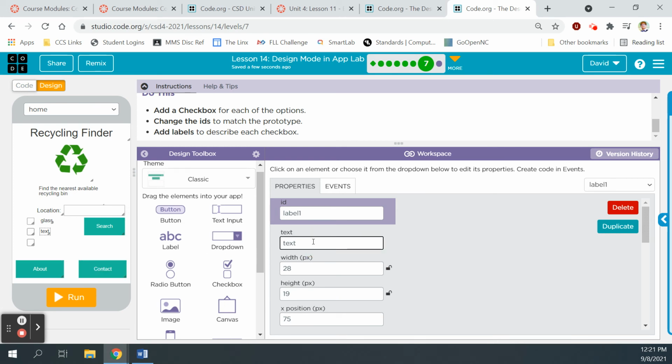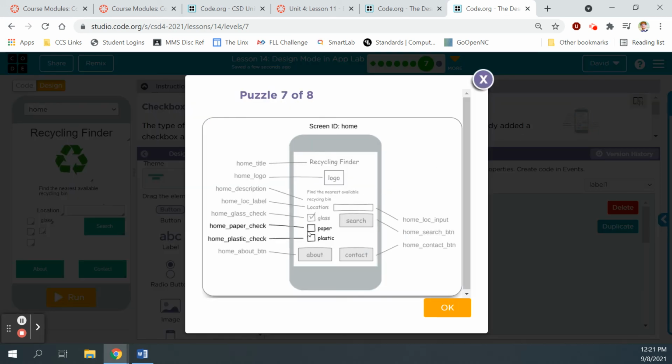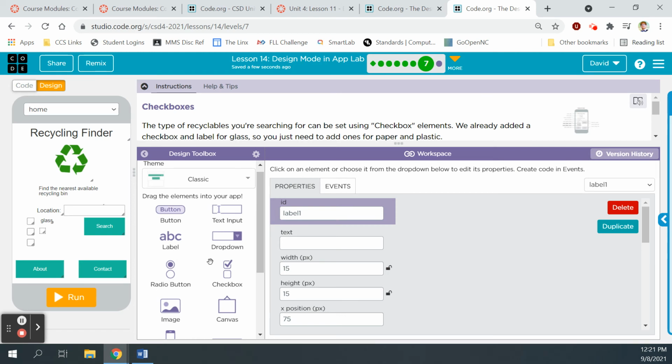That text is going to be, let's see, let's look back at our prototype. Paper and then plastic. So this one's going to say paper. And the next one's going to say plastic. So another label. Line it up. And plastic. All right, that looks pretty good.